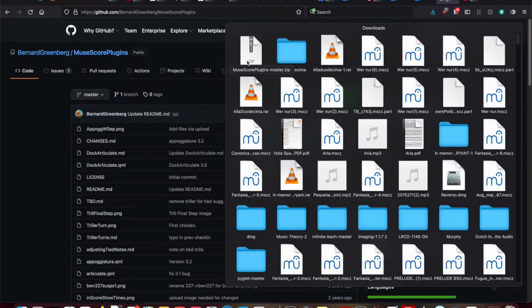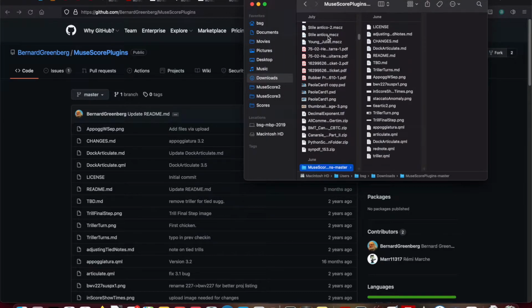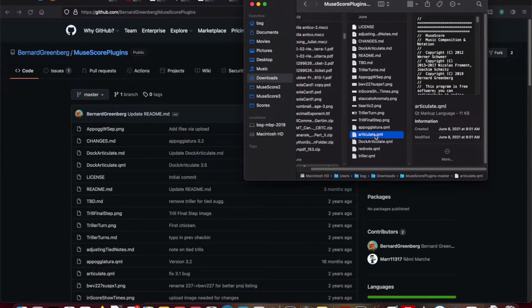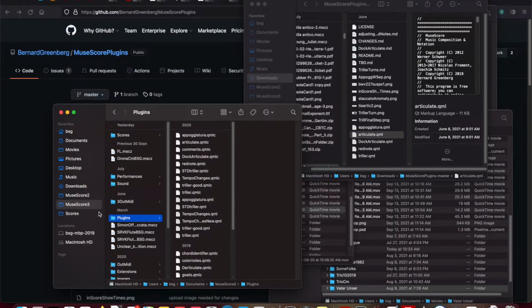And if you open the zip file, you will see that someplace in it is articulate.qml. And what you have to do is move that into your MuseScore plugins directory. Here's my MuseScore 3 directory, and there's plugins, and if you just take that and move it to here, and I'm not going to because I have it already. That's how you get it.